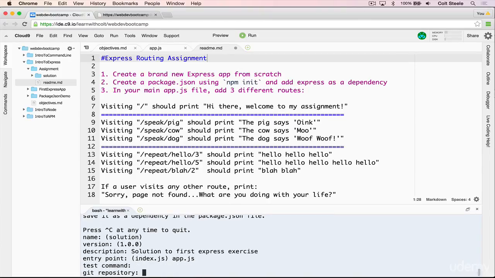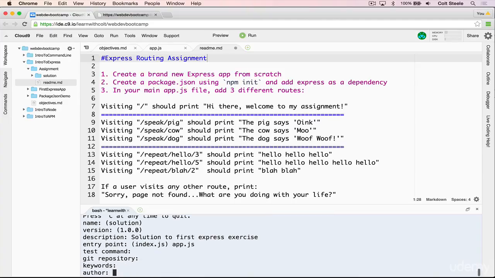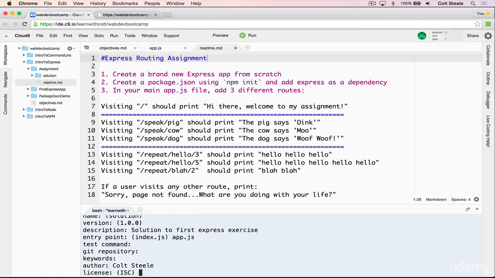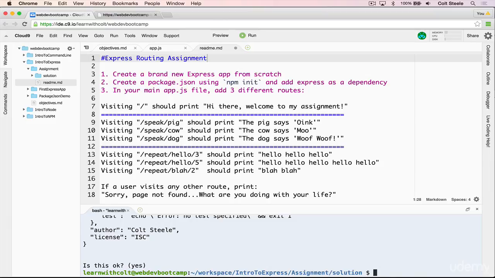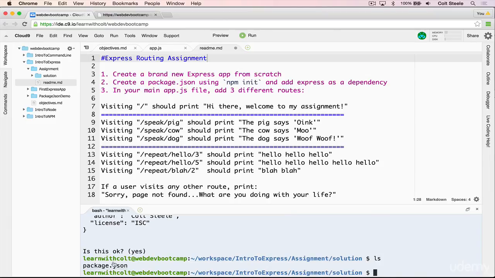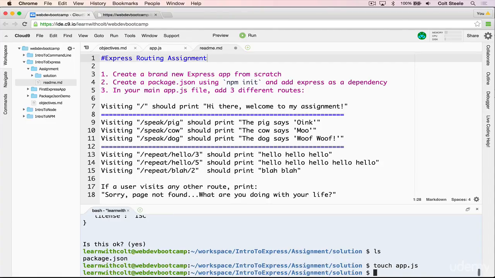Test command, hit enter. Git repository, hit enter. Keywords, hit enter. Author, Colt Steele. License, that's fine. Is this okay? Yes. Okay, so that gives us the package.json. You can see that here. Now I'm going to make our app.js. That's where we'll write all the routes and the code.